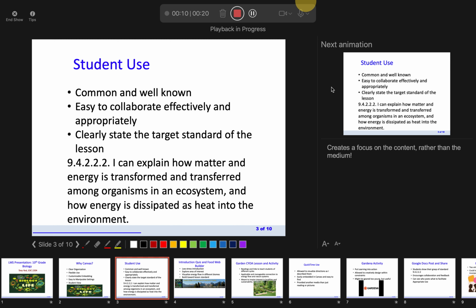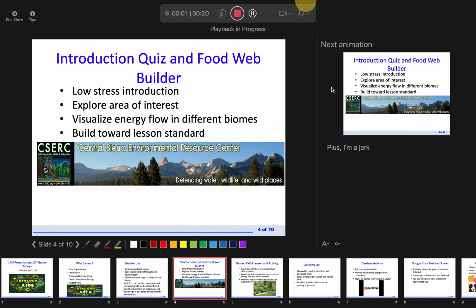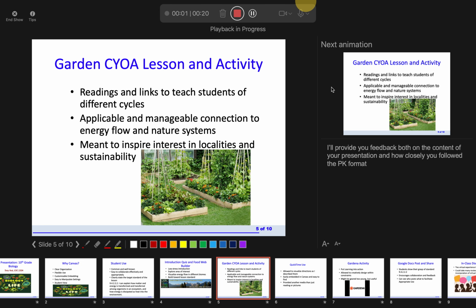It's a little different, and it's tailored to how you customize the video, and that way I could see where people see their standards, which I used 94222 about the energy transfer standard. I started with an introductory quiz and food web builder. Again, the lesson was built around how you conceptualize food webs and energy flow through a system. Using an introductory quiz as a low stress mode to start the lesson and the whole module allows the kids to explore their own areas of interest and visualize what they want to build their projects towards.